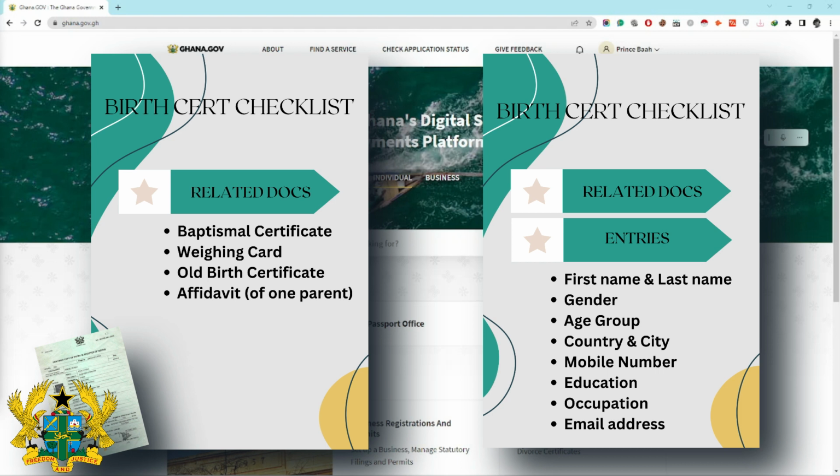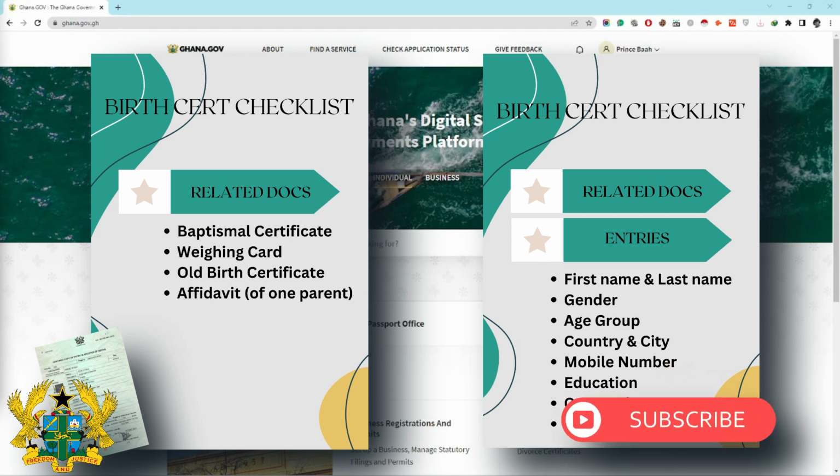The next thing is you have to know all of these details before you start the forms: the first and last name, your gender, age group, country and city, your mobile number, your education, your occupation, and then your email address. So get to know all of this, have all of the mandatory documents, and then let's proceed.